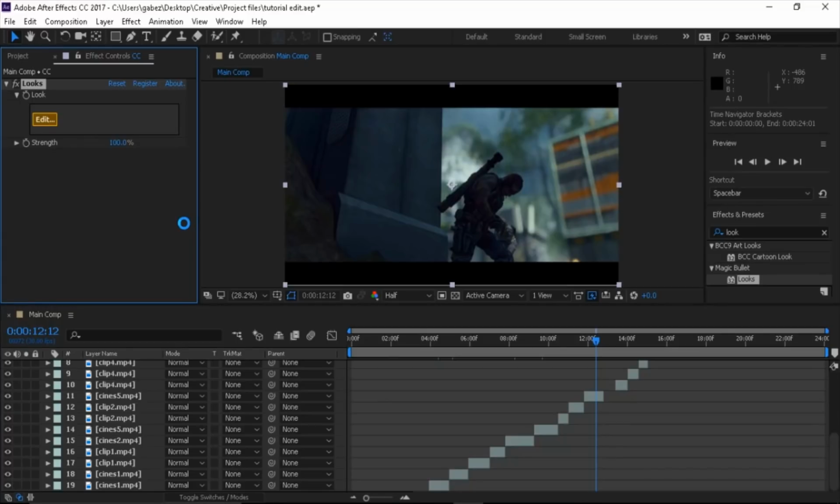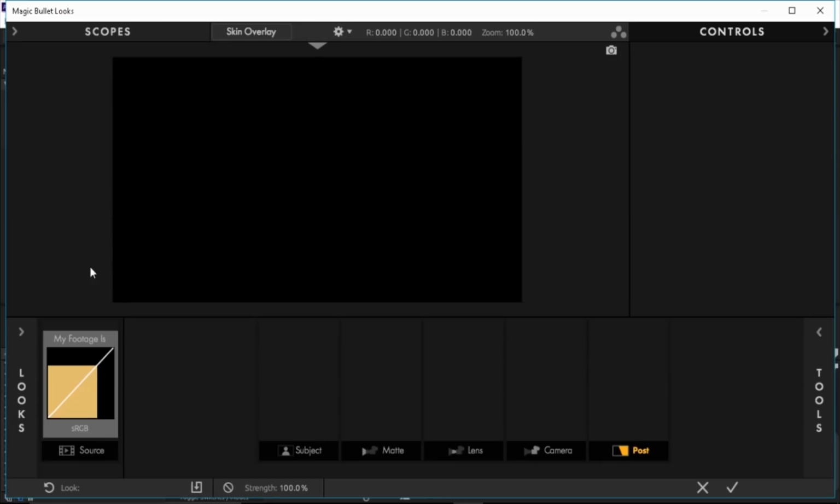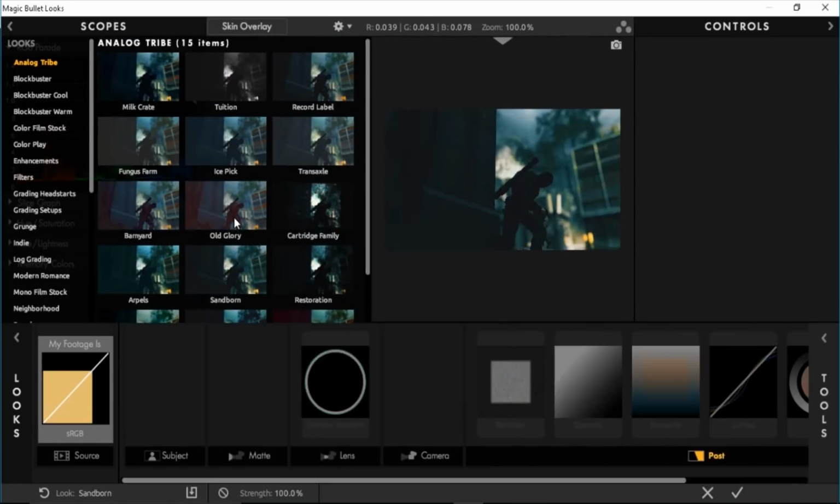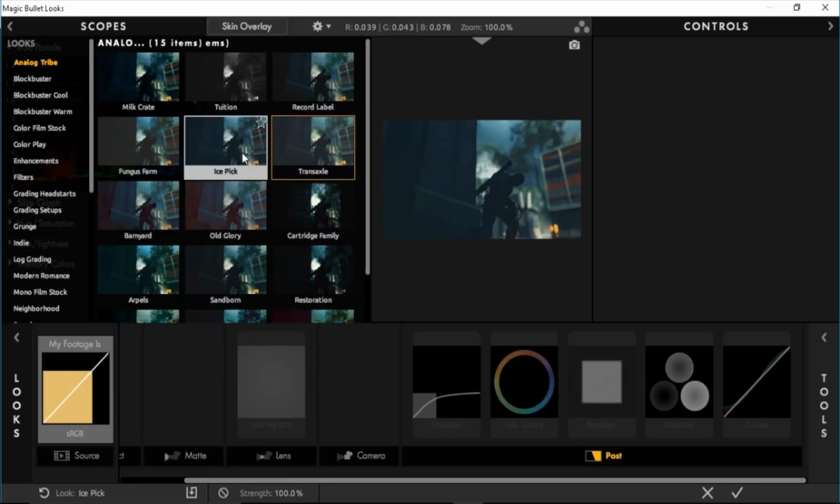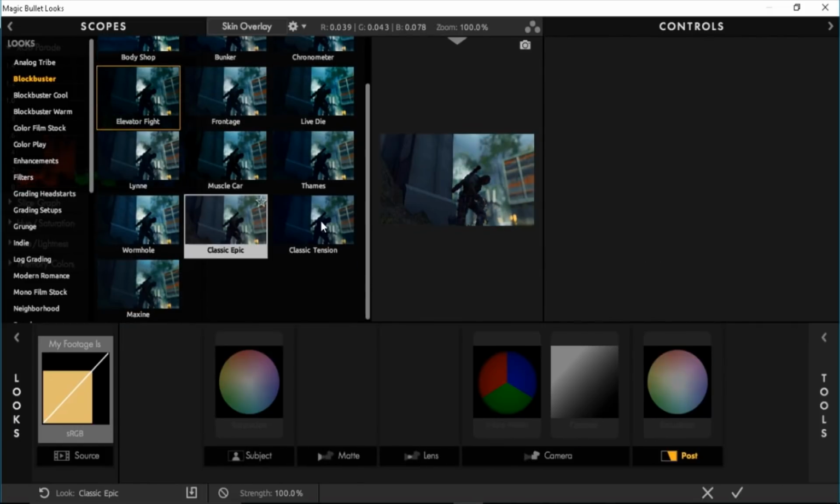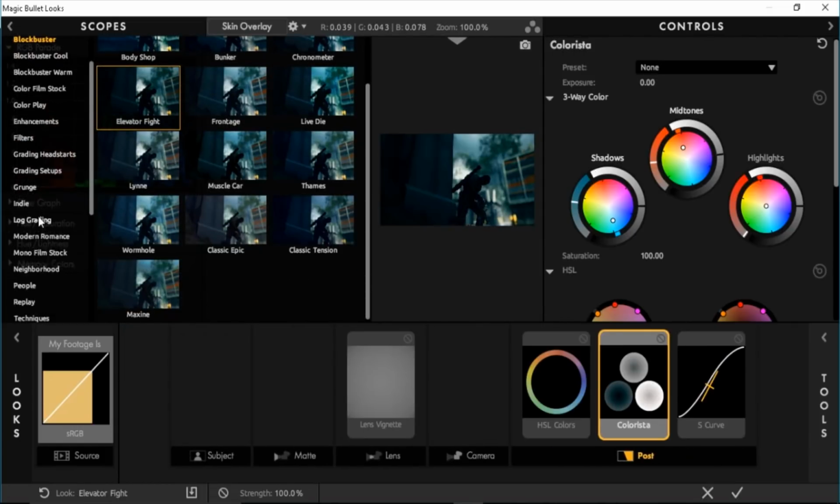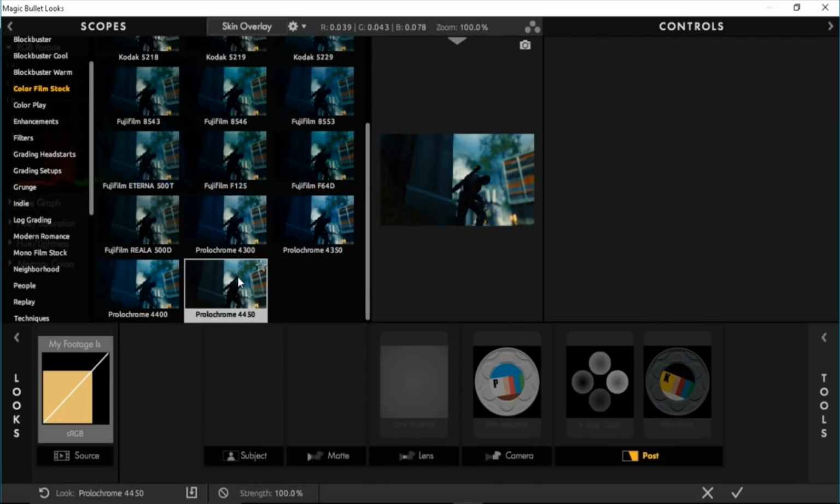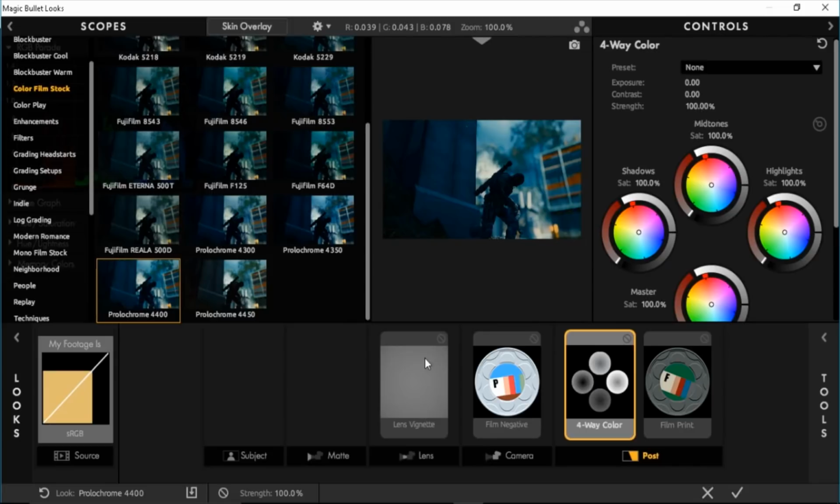So we can come in here. When you're starting off, don't be afraid to just use presets. Magic Bullet Looks has a bunch of them, over here under Looks. You can go through, click on them, and preview them: Blockbuster, all these different color corrections. Just pick the one you like if you're too afraid to mess around with all these values. What always kind of looks good is the color film stock section, because these just give you different camera appearances. Let's just choose one that looks okay. That one looks fine.